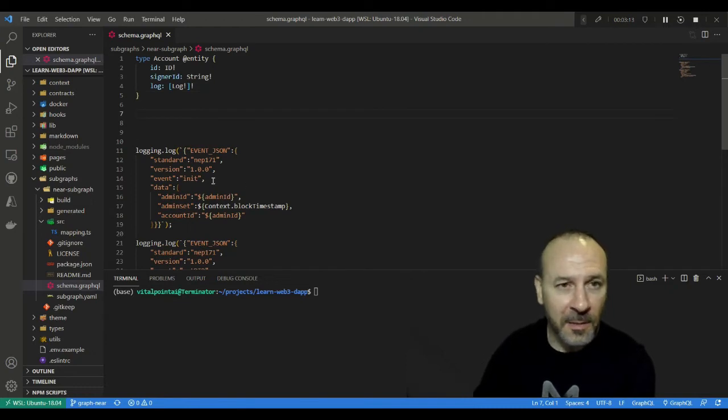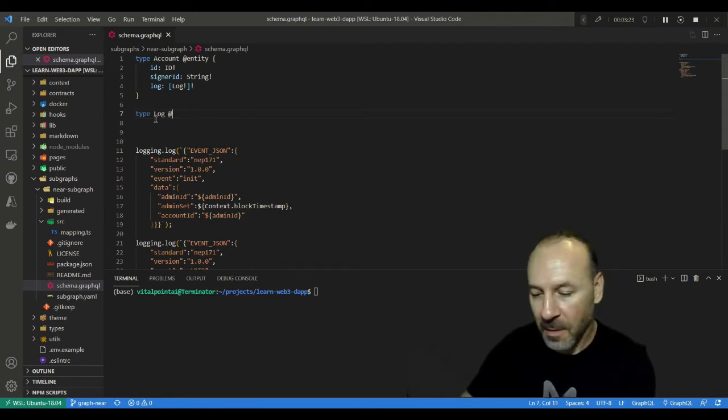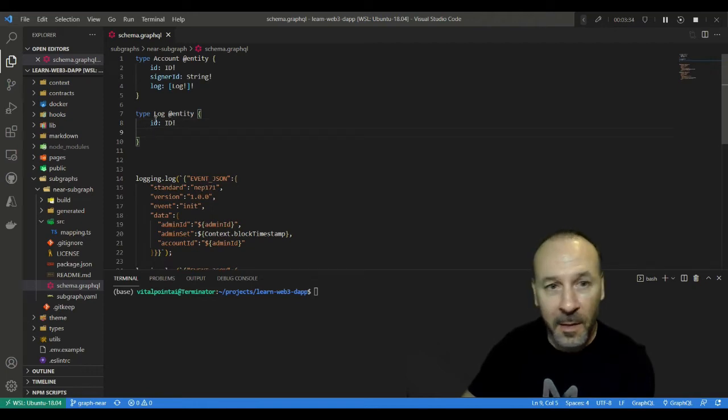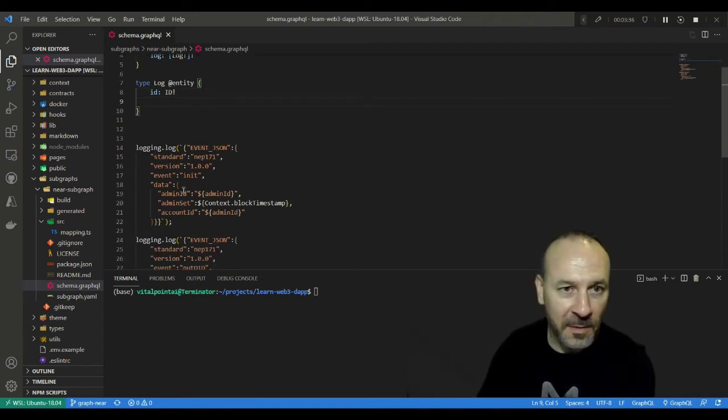So now, as you see here, we've referenced another relationship between the account and this log entity. So we need to create that as well. So type Log @entity. Open it up. Again, you need an ID, required. And then we're going to start mapping these different variables, the fields here, so that we have a place to put the data when it comes back into this log object.